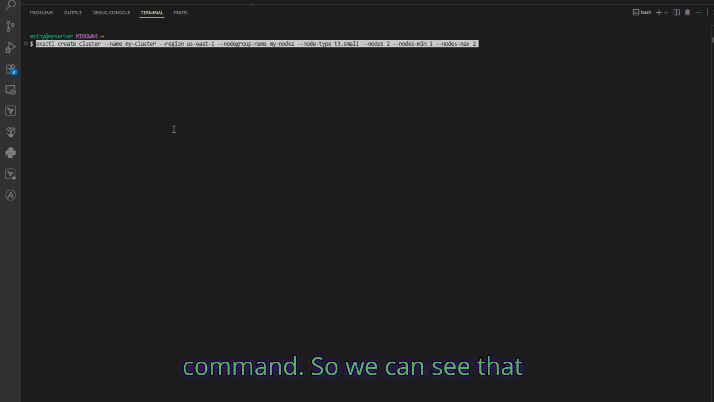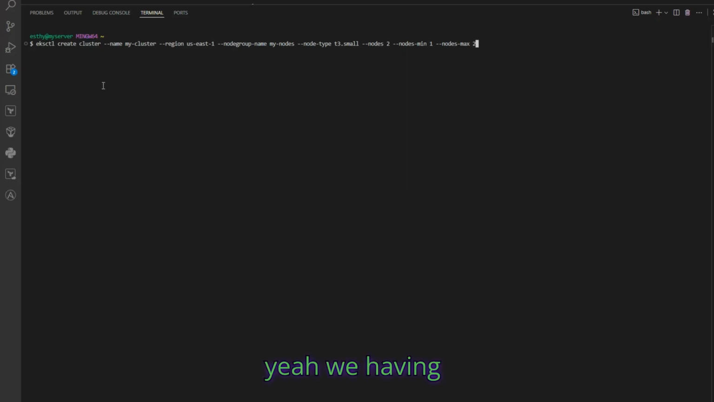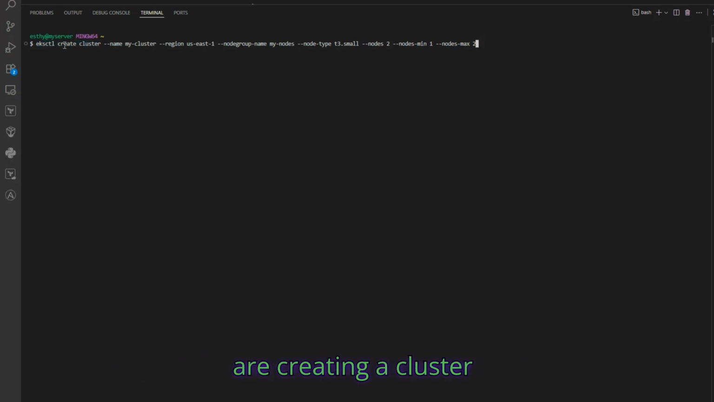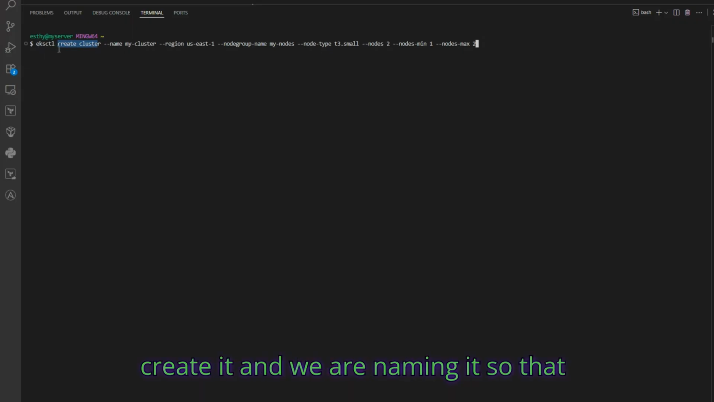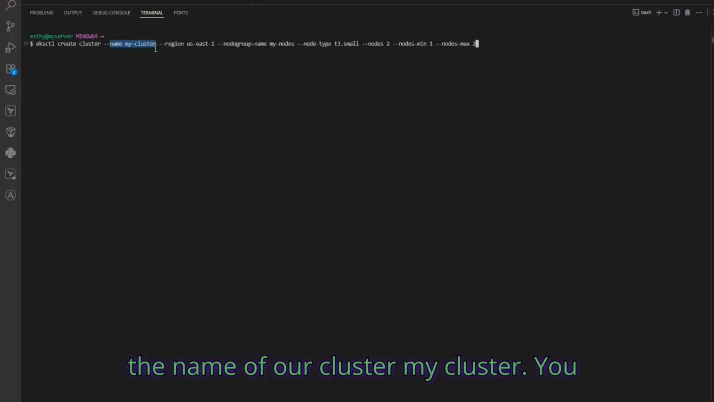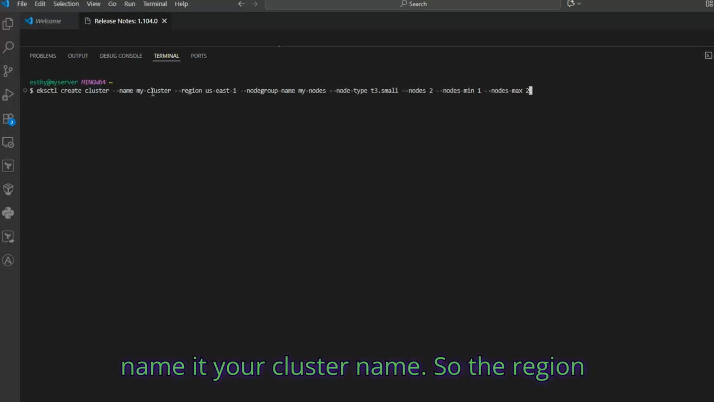So we can see here we have eksctl create cluster, because what are we creating? We are creating a cluster using Elastic Kubernetes Service. eksctl is its own control to create it, and we are naming it. That's the name of our cluster, my-cluster. You can name it your own cluster name.